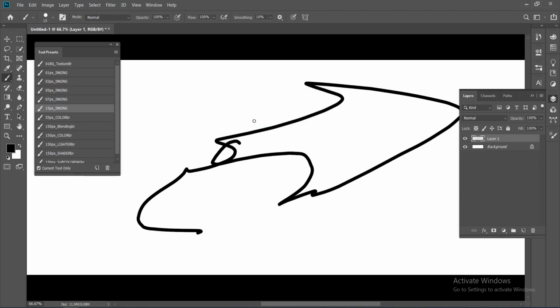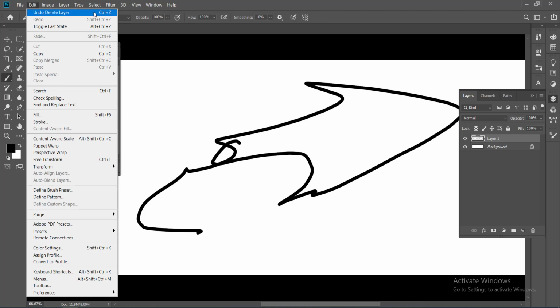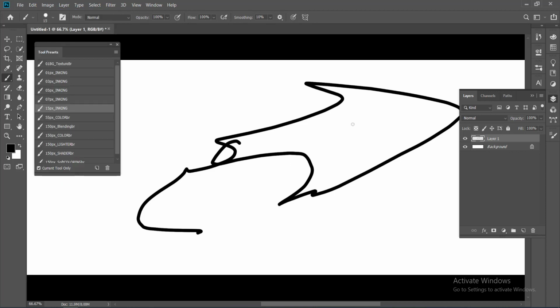Because layers are better to use than using the undo command, Control Z. Okay? So that is a better way of doing things. You just have to discipline yourself that whenever you're going to do a stroke, and if you're not sure, or even if you are sure, you just add it on a new layer. Okay, so take advantage of the layer.